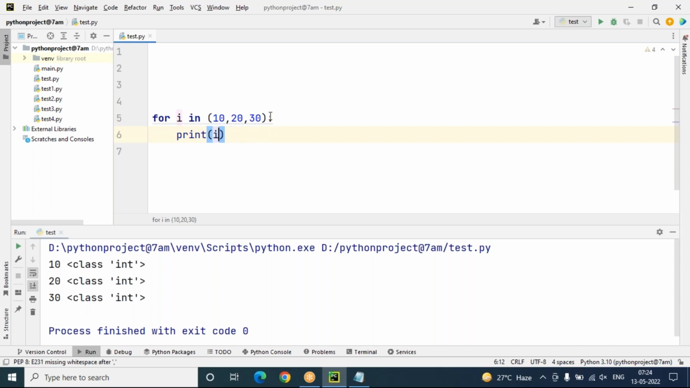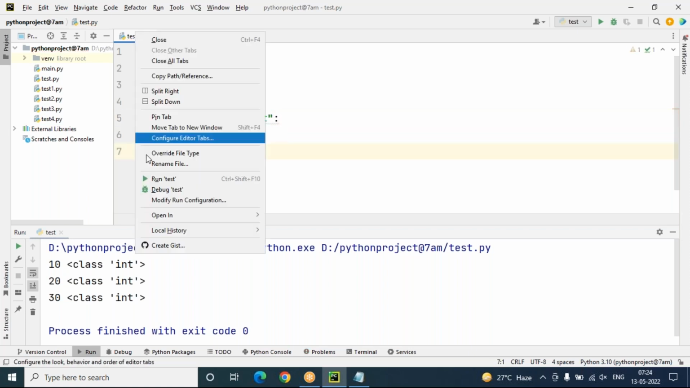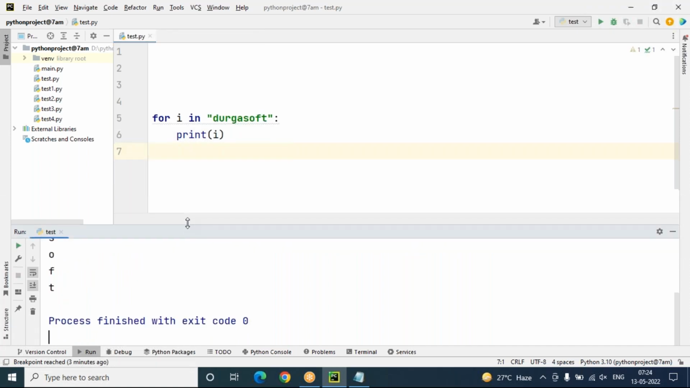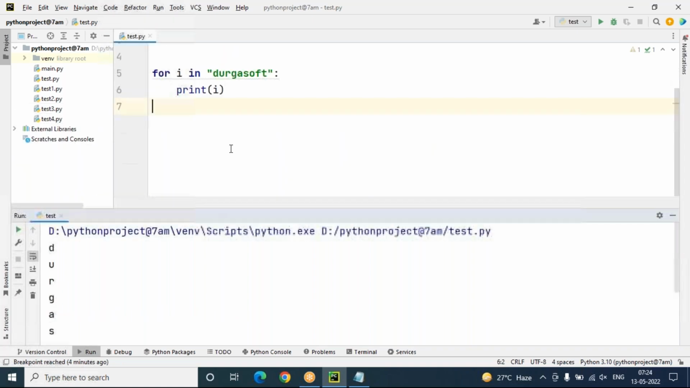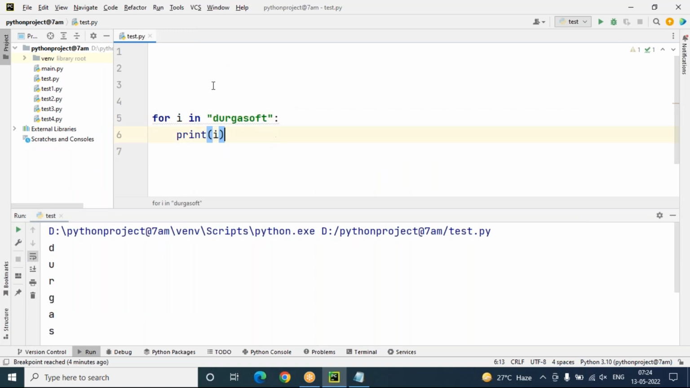Now I can give a string type also. For example, my string here is Durga Soft. I'm going to read one character at a time from this string. Let's run it: D, U, R, G, A, S, O, F, T, like this. Durga Soft is coming, right? So any sequence you can include, and we will print it.